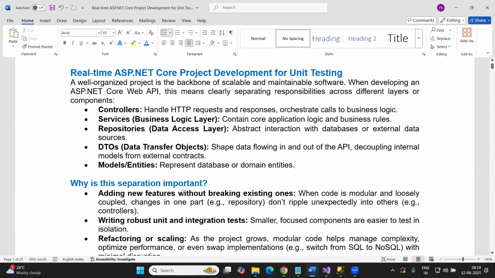In our ASP.NET Core Web API application or MVC application, the controller is nothing but your presentation layer, which will handle the incoming HTTP requests and the responses. This controller is also going to manage the call to the business logic layer. The services are going to be our business logic layer, which is going to contain the core application logic, core business logic, and core validation logic. The repositories you can consider as the data access layer. So data access layer means you have to write the data access logic within the repositories.